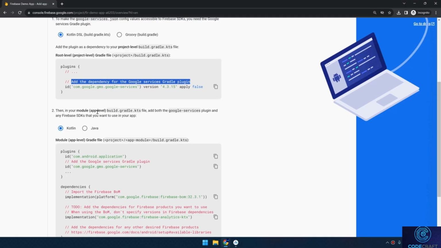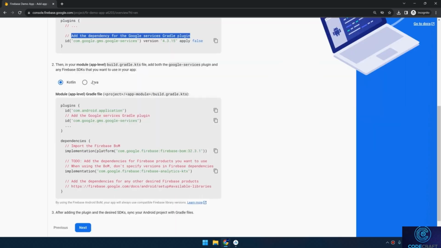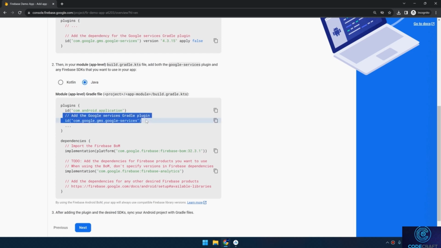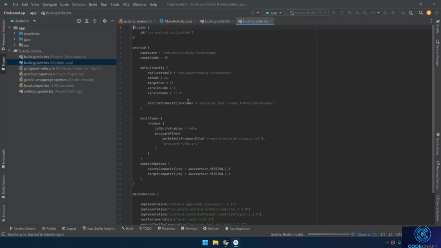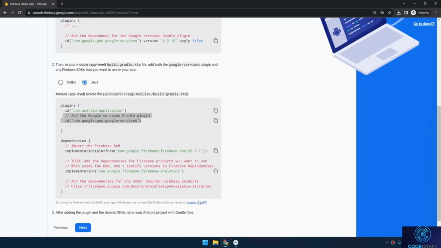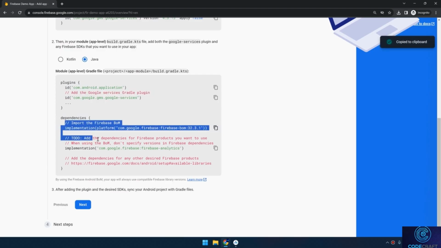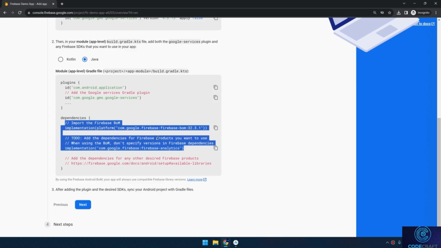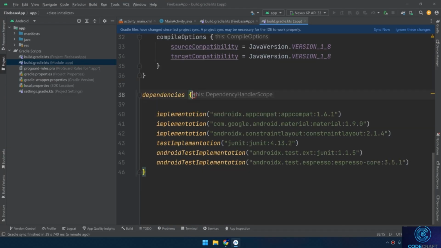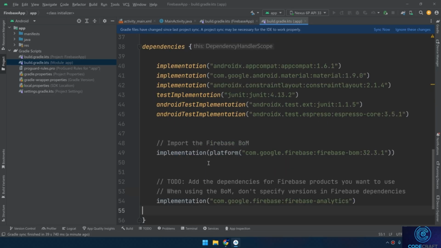And then in your app module, app level, you need to add the dependency. Since I'm using Java in this section, I'll select the Java option. At first, I'll add the Google Services Gradle plugin in the plugins. Paste it. Then the second step in adding dependency is to add the dependencies from here, Firebase BOM and the analytics. Copy them, scroll down into the dependencies scope and paste it here.